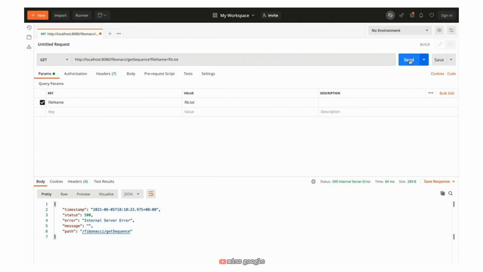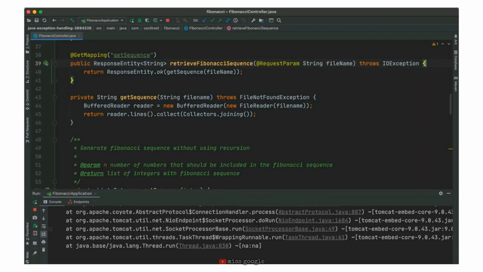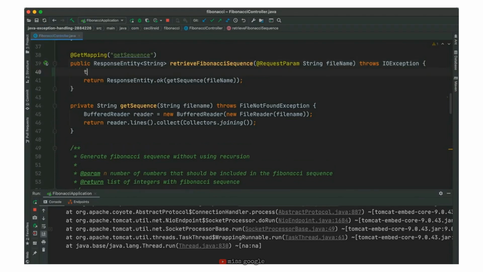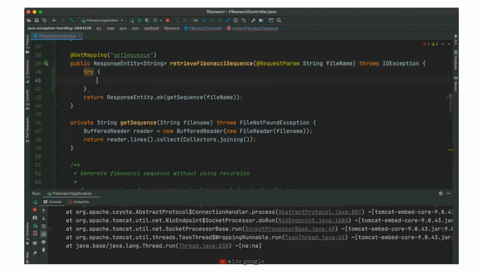We would like to return more useful and helpful information to the user so they know how to resolve it. This is where we could use a try-catch. Back in our retrieve Fibonacci sequence method is where we could try a try-catch statement. We could try to retrieve a sequence from a file name and catch a specific exception and notify the user. On line 40, I will start my try-catch statement.